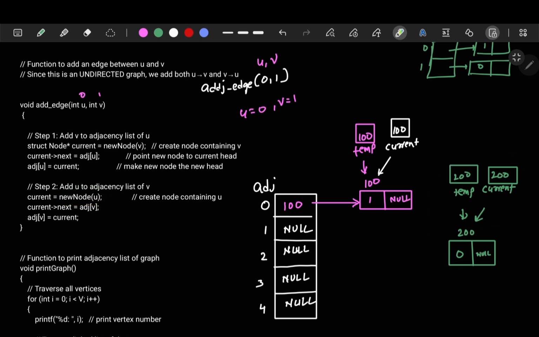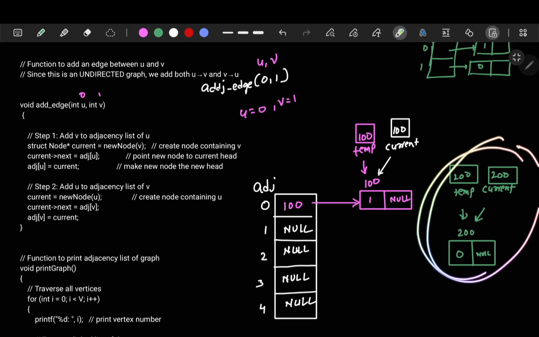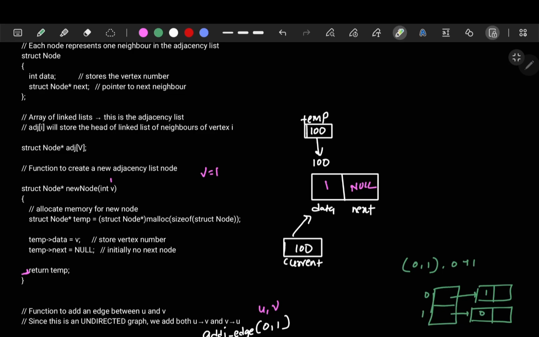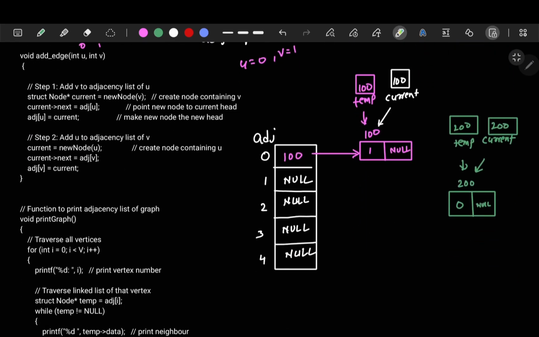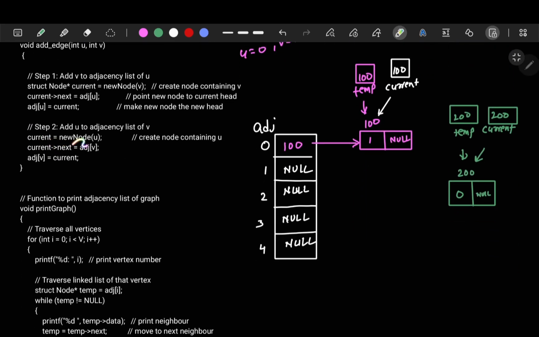A new node is created, and always remember, whenever a new node is created, this is what it looks like, always. Because I had already defined the function, I can't explain again and again. Now, what does new node return? It will return its own address, which is 200. This 200 will be passed to current. So this is what happened.